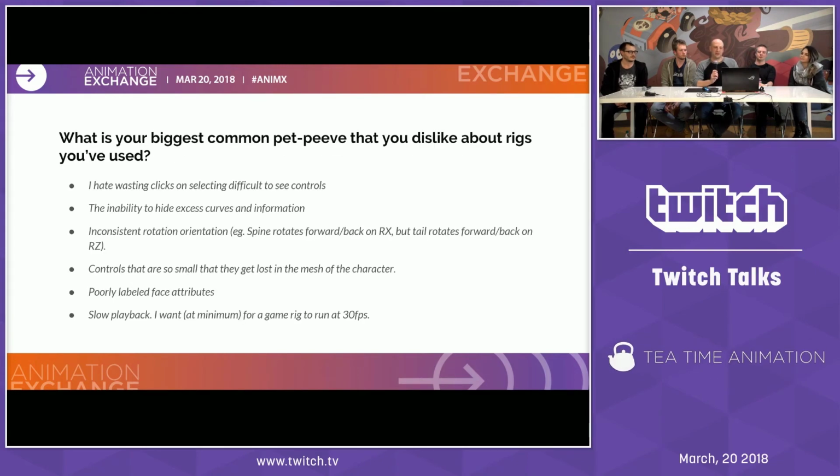I asked them what their biggest pet peeve in rigs was. And when you list them out, they seem pretty obvious. Wasting clicks, which is an interface problem. Too many visible controls, information overload, which is an interface problem. Inconsistencies in the interface. And sluggish playback and responsiveness.